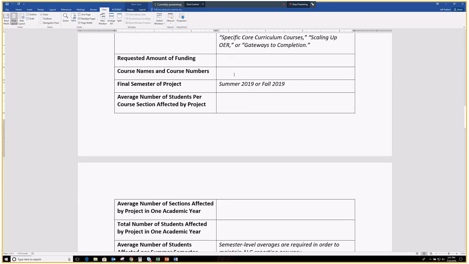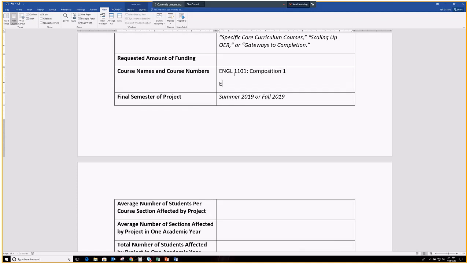The course names and course numbers, so this is usually just going to be one course name, one course number if you've got a standard scale project. But if you have more than one course, that's where you're putting them in here. You do something like English 1101, and then the title would be Composition 1, and then you do English 1102, Composition 2. That's how we know what it is that you're addressing.